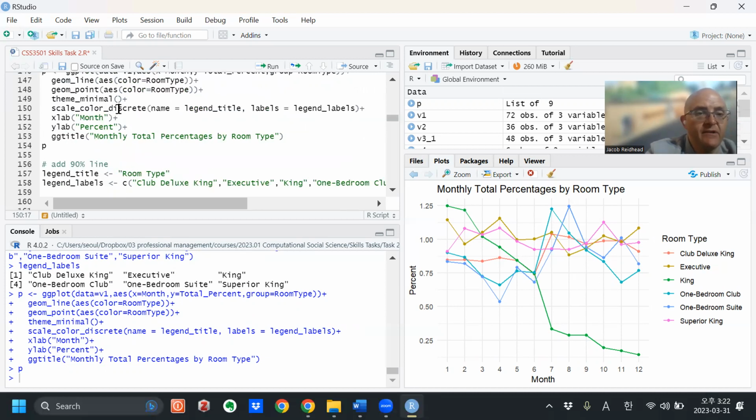I'm mostly doing that to introduce these functions. So there are different combinations. There could be scale color continuous or scale line continuous or scale line discrete. It just depends on the format of your graph.